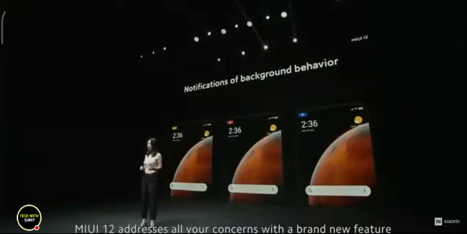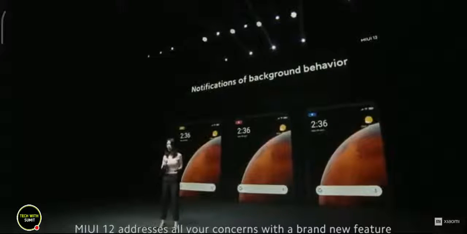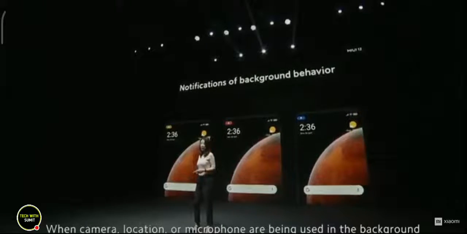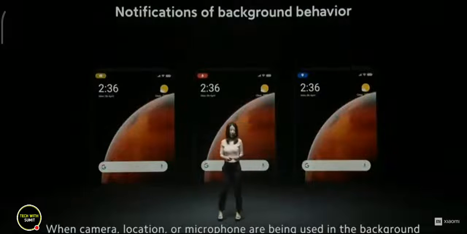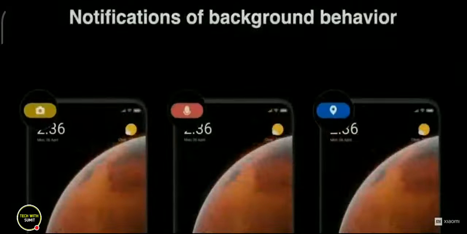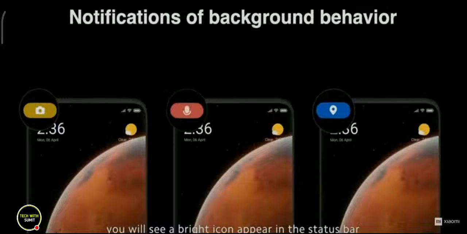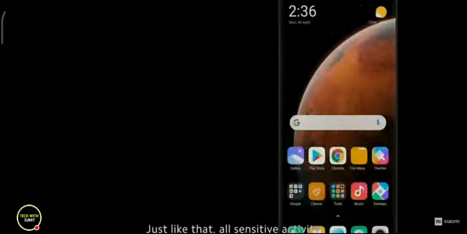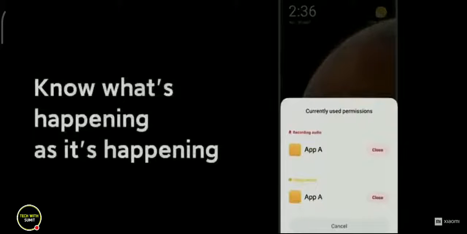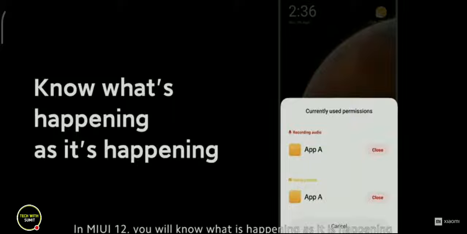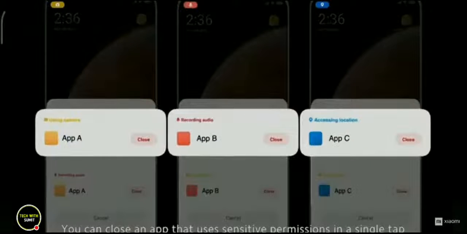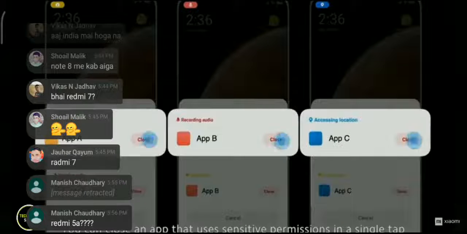MIUI 12 addresses all your concerns with a brand new feature, permission notification. When camera, location or recording is running in the background, you will see a bright icon appear in the status bar. Just like that, all sensitive activities are now visible. In MIUI 12, you will know what is happening when it is happening. You can close that app's sensitive permissions in a single tap.